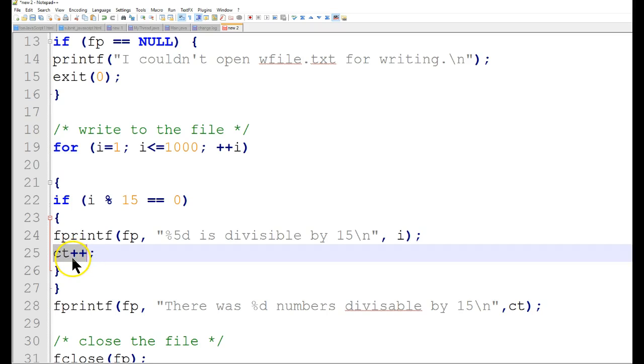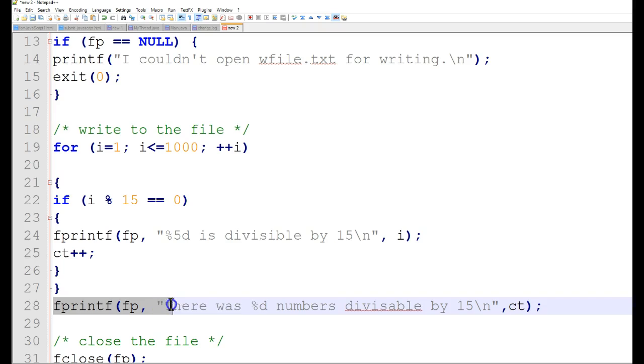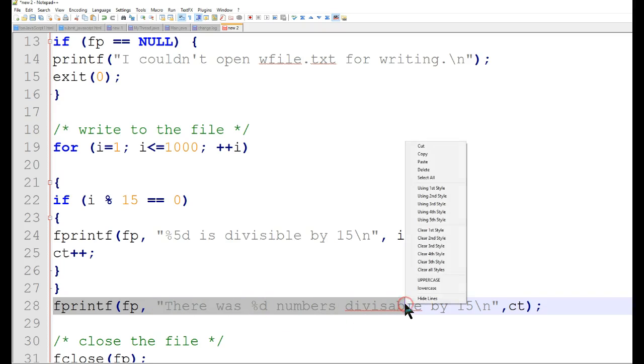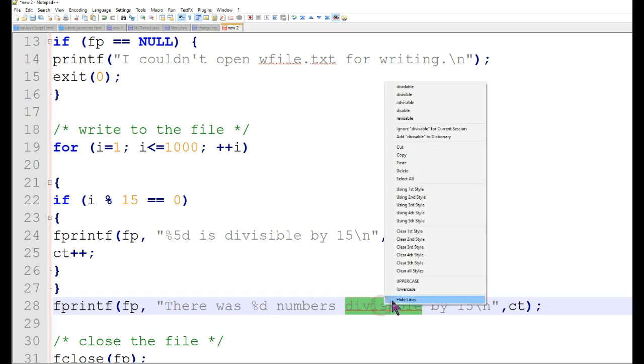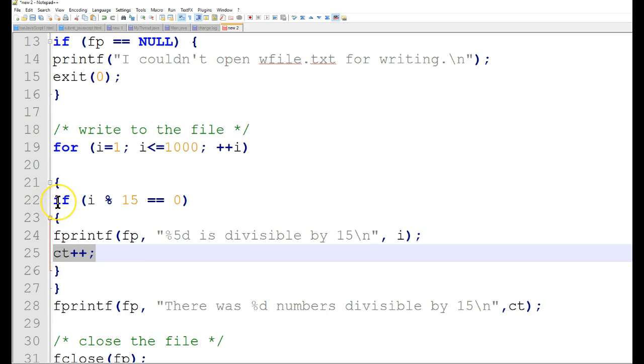So I'm adding 1 to the CT, the counter that I declared at the top. When the loop finishes, it's going to write all these values that are divisible by 15. And to prove it, we also write here the spelled word "divisible", followed by the counter that I obtained from adding 1 every time the condition in that statement was true. So there were, I guess, 66 or 67 numbers divisible by 15, which is the CT.